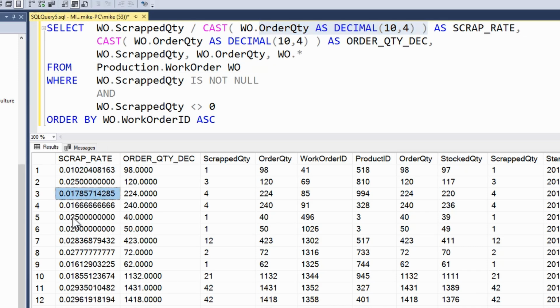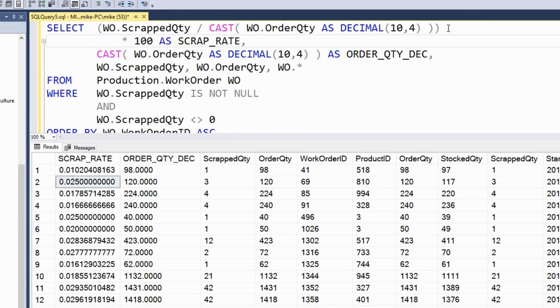But if we want that expressed as a percentage, as you can probably work out, it's as simple as just multiplying that by 100. So I will just do that. I'll surround the entire expression with brackets and simply times it by 100. And you know what? I'll just put that on its own line there, just so it's a little bit easier to read. And there we go. That's a bit more meaningful. 2.5% there, 1.78% there. You get the idea.